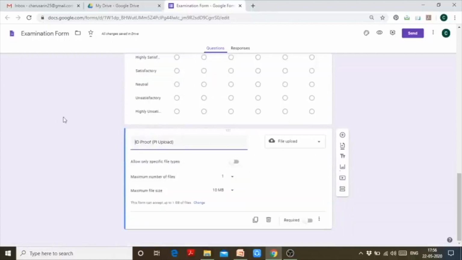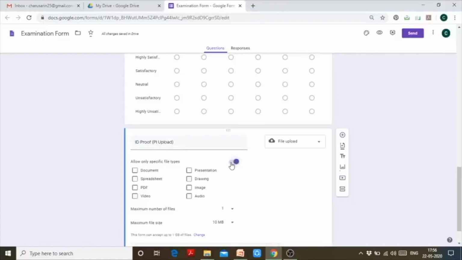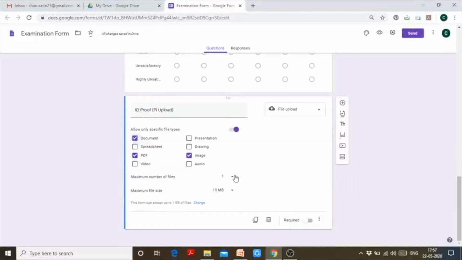After clicking on continue, it is asking me, do you want any specific files to be allowed? Yes, I want only specific files to be uploaded. So I can select, like ID proof could be in the image form. So I can select image. There could be a PDF of an image. I can select PDF, right? And or a document. I have selected these three options, that only these three specific file types should be uploaded.